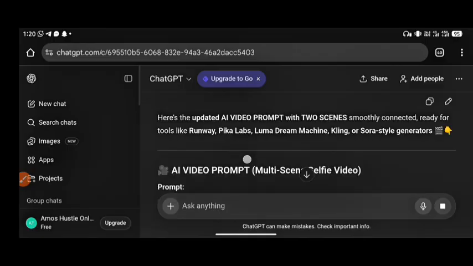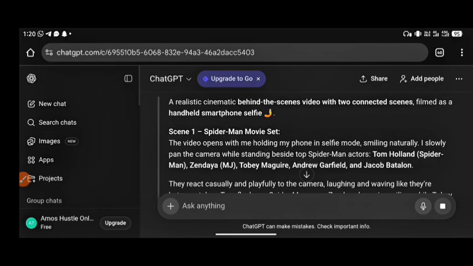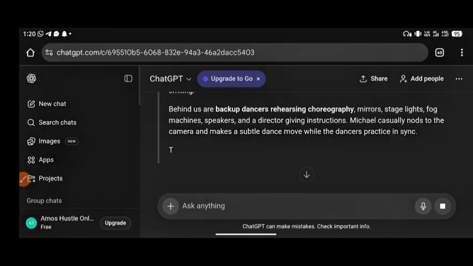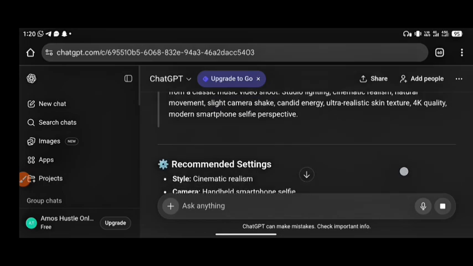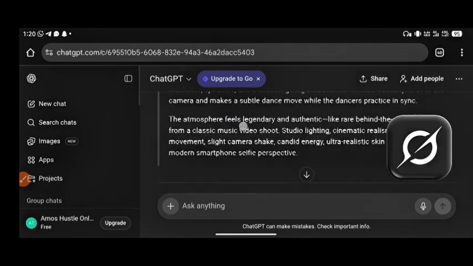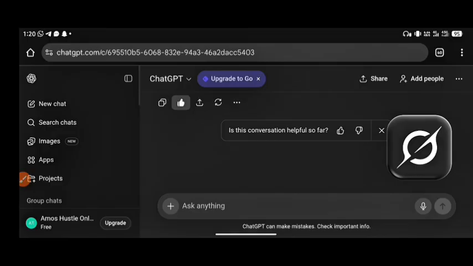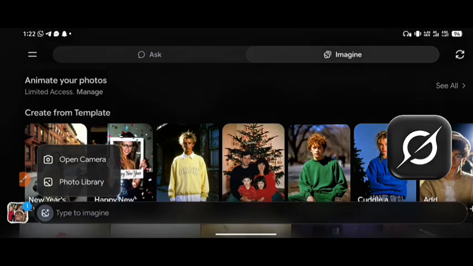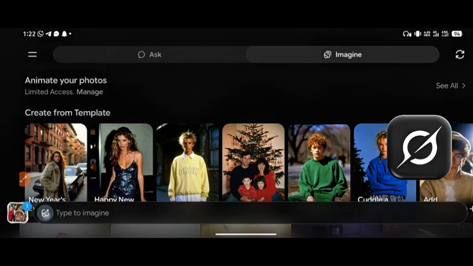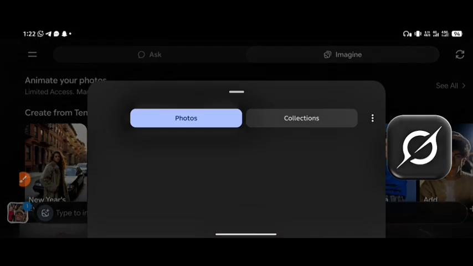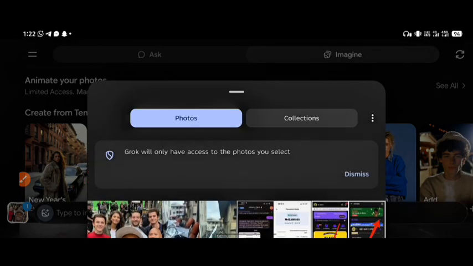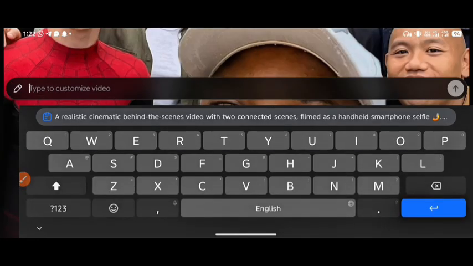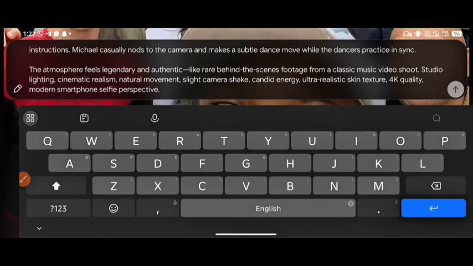You can see over here, I'm just redoing another one now, because the first one I did only showed Spider-Man. So I added another prompt. I told ChatGPT to add a Michael Jackson prompt for me, so that I can make it a 2 scene behind the scene. ChatGPT already gave me another prompt, so I'm going to redo it, going to my Grok. This is my Grok. Let me upload the same picture that Google Gemini already generated for me. I pasted it. Then let me paste the prompt again that ChatGPT did for me.